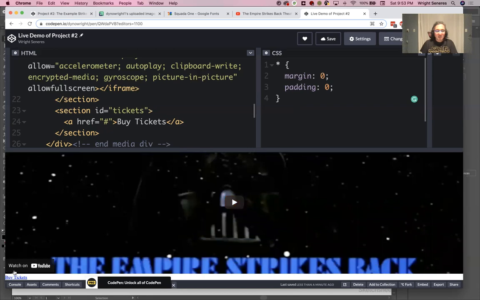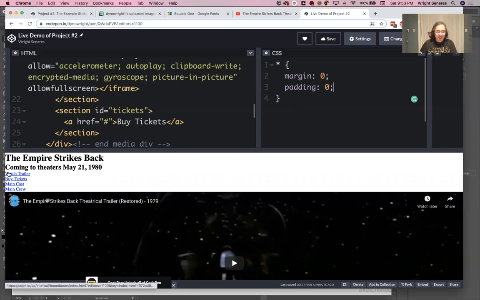See here, everything's edge to edge. This is only on the edge. You can't see the bullet points. They're off the screen, but we will take those bullet points off.